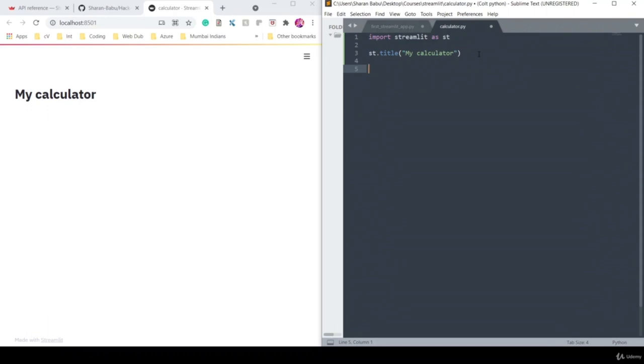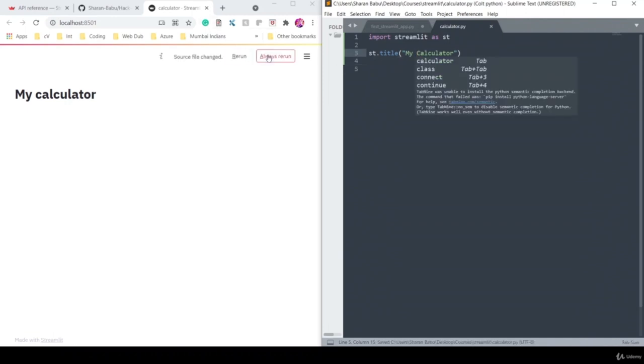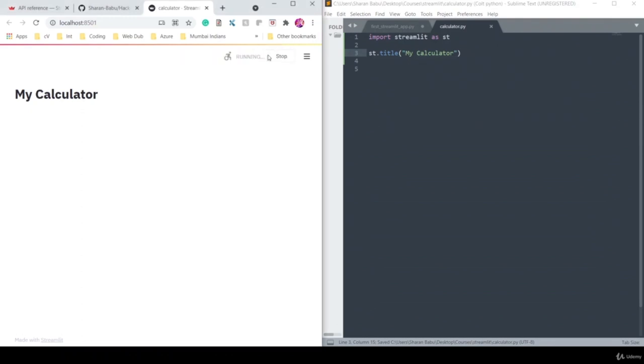This is a simple application, but it shows how to use the components we have learned so far. So let me just save that. Hit save. Click always rerun the first time you open your web application. So now each time you make some change and hit save, it will be automatically reflected on the website. Okay. First number.